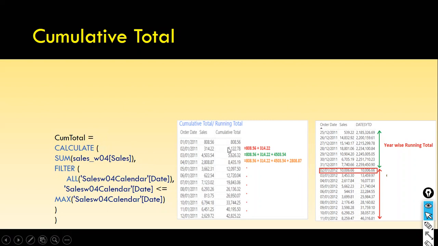Okay, that is what is happening. In the first row, the earliest date and maximum date are the same, so there is nothing to add. In the second row, for example, 1st January is the earliest date and the maximum is the second row. Since you are there, the first value and second value will get added. So that is the logic here. This is how it works.